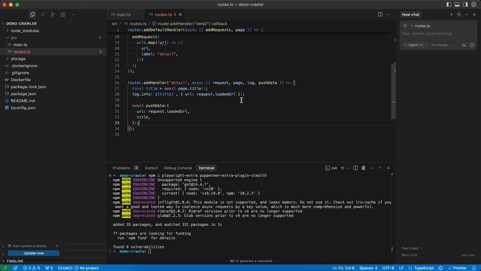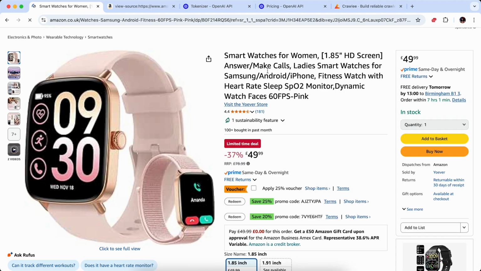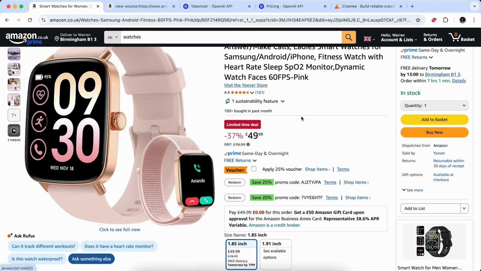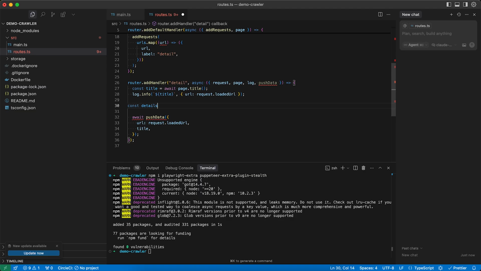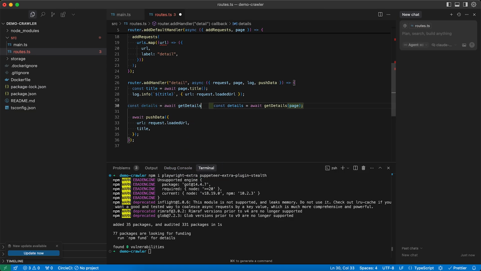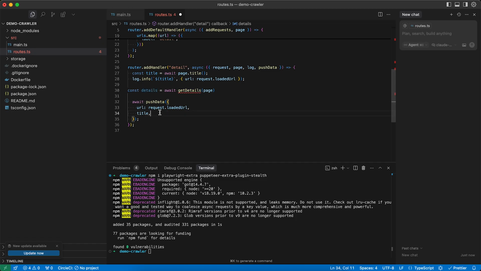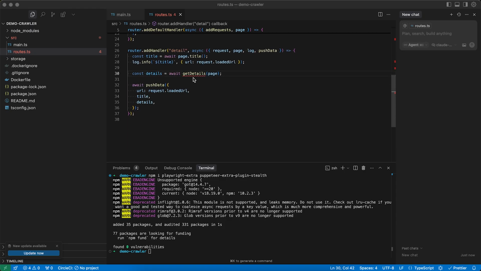Once we're in this handler here, we can just leave a lot of this code in place. But the third step we need is once we're actually on a detail page, we need to extract, as I mentioned before, the title, the rating, and the price. So to do this, we'll assume we have another helper that's ready, details equals await getDetails, and again pass page to that, and then we'll just return the details here. Now we just need to create these 3 helpers: findSearchSelectors, getResultsUrls, and getDetails.